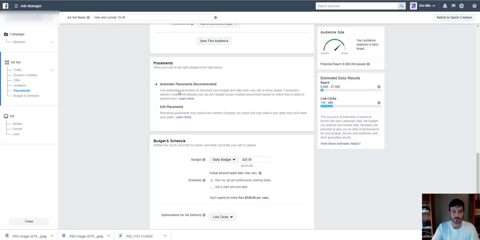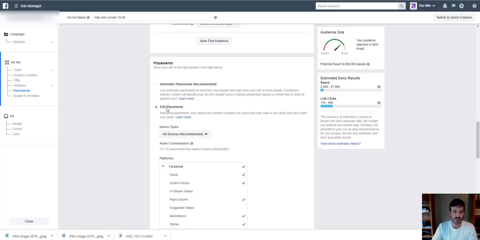Automatic placements or edit placements. When you're first starting out, maybe you would want to do automatic placements. That means you're telling Facebook to go ahead and show the ad on the channel and the placement of who they think would be likely to respond to your ad. So I'll show you the options that it has here.